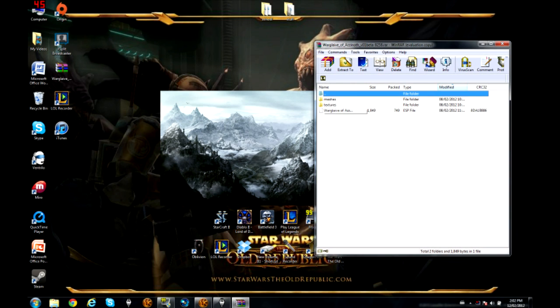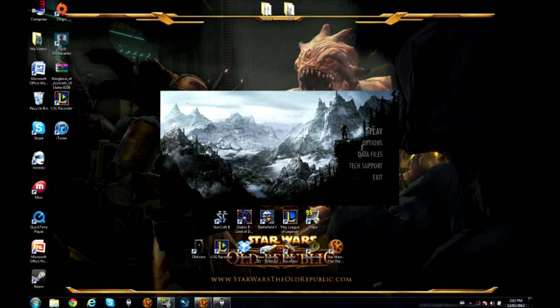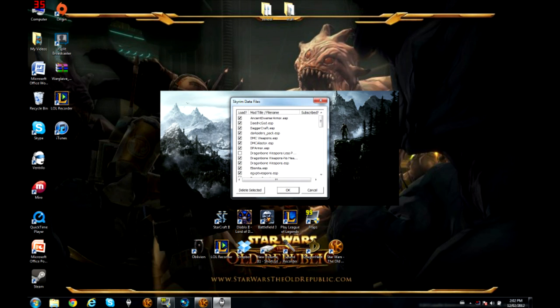Now we're going to go in here. There's no readme here, but on most mods there's going to be a readme text file. Find that readme text file. Usually it'll tell you how to install. Some mods you have to create new folders in the meshes and textures for it to work. Now I've had to do that before. It's not the greatest, it's inconvenient, but you know what? It still works after you do that.